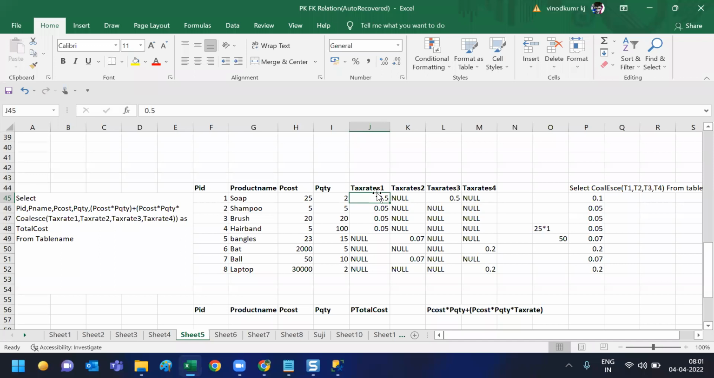Sir, if all taxes are null, what would be the output? If we have null values in all the columns, I think it will throw an error. There should be at least one value among all the tax rates. So if we have all null values, simply we need to go and ignore it.